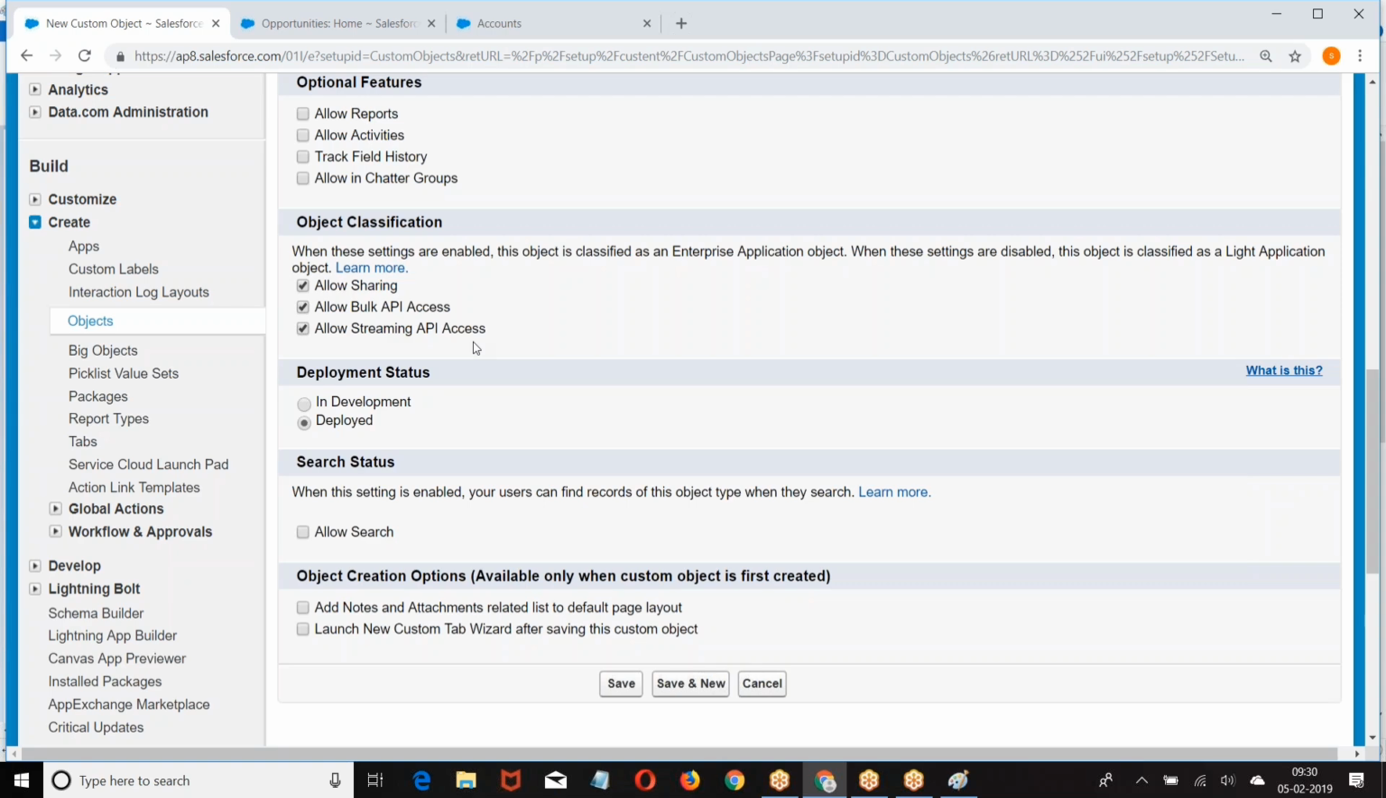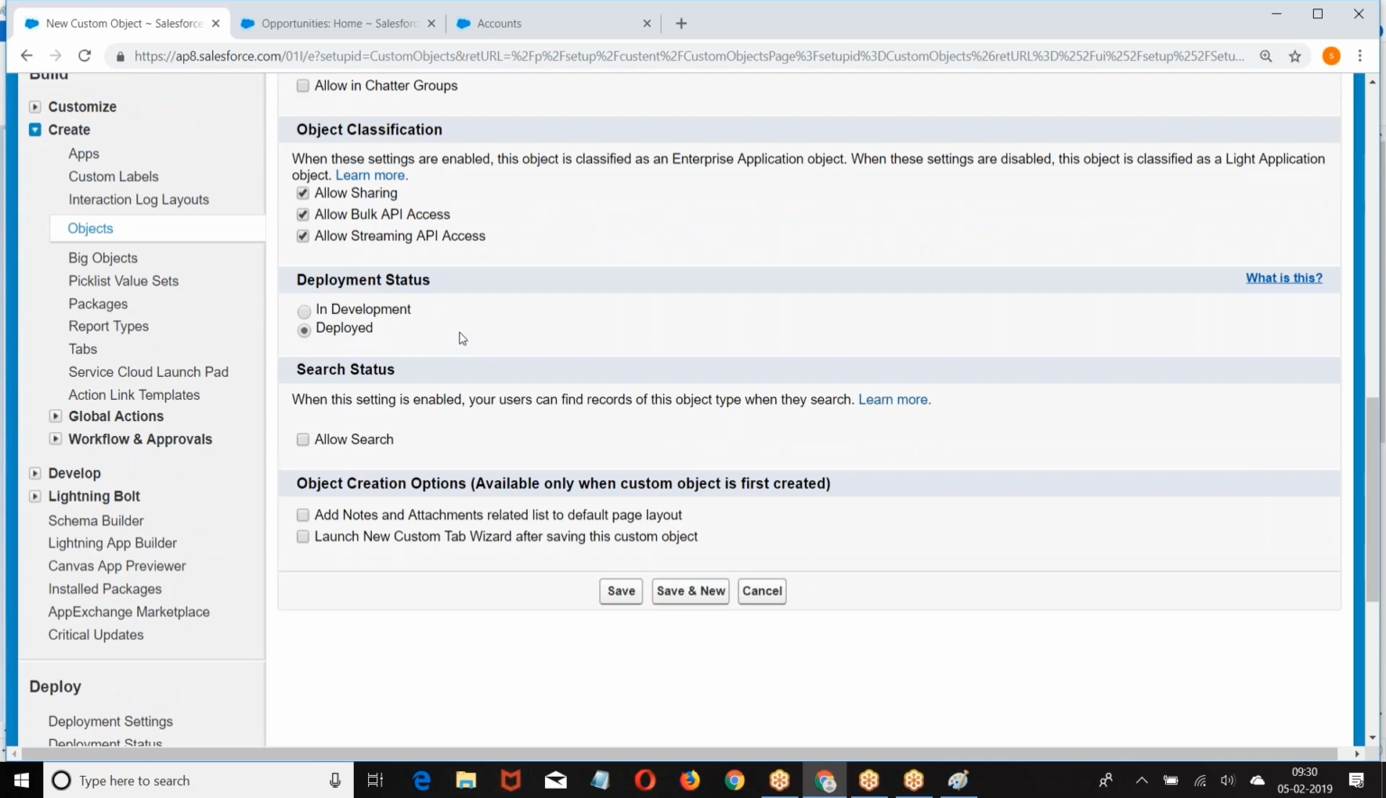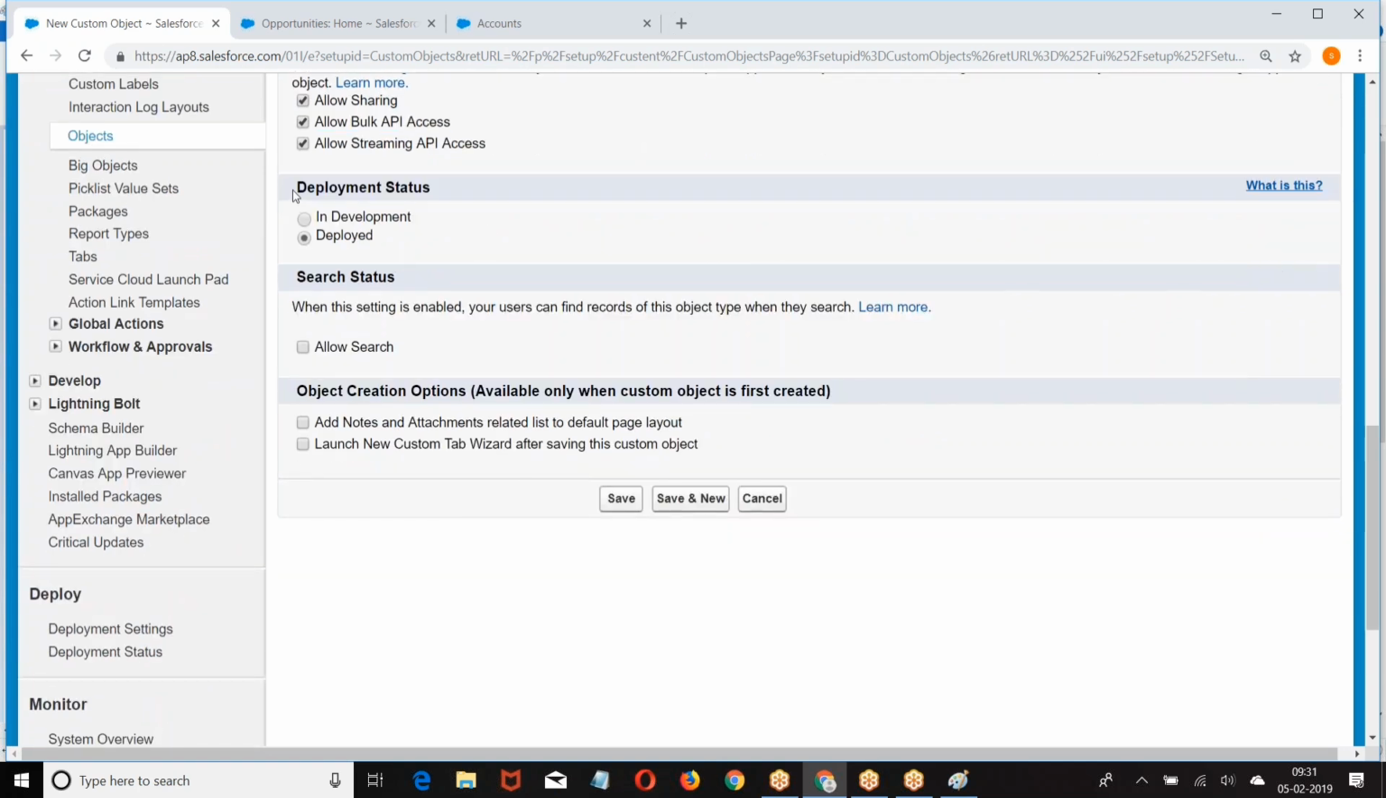Okay. Now, with that you may be understanding the point. These concepts are not available on Lightning on an object. Okay. Then deployment status. The object is created. Then who can see this? Object created, okay. Now, who can see it?